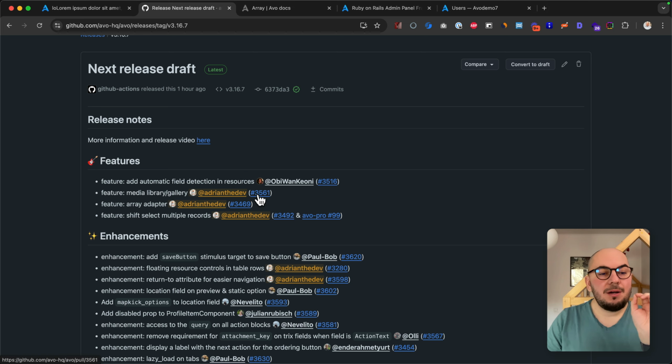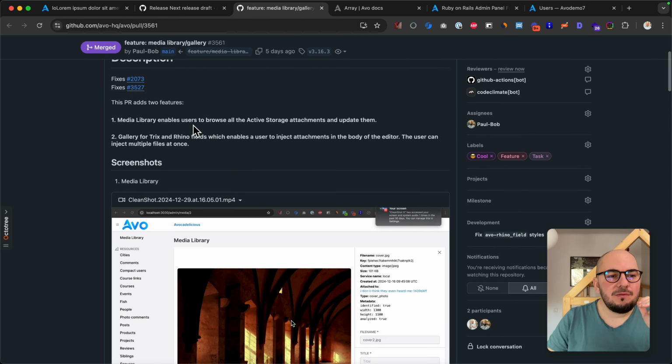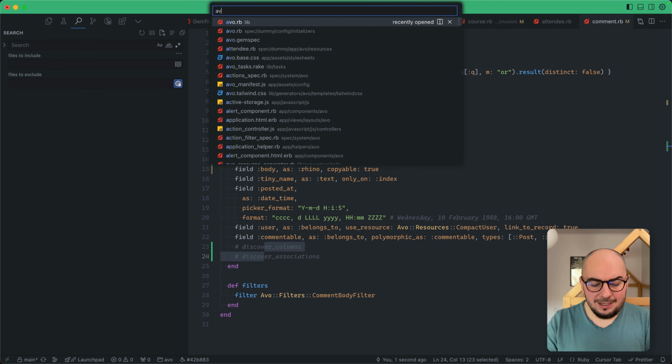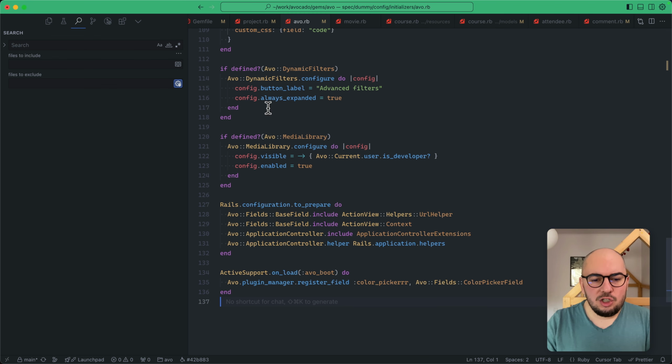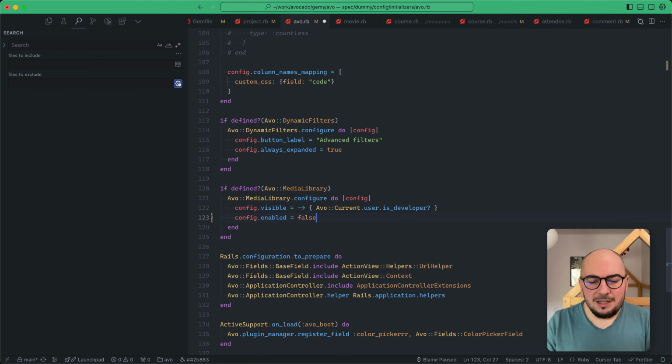So let's talk about the media library. It's actually a 2-in-1 feature. It works as a media library, or it works as a gallery that you can use to inject assets inside other things. Let's take it one step at a time. I'm going to go inside my initializer. By default, it is disabled. So it's going to be enabled false because it's still in alpha.